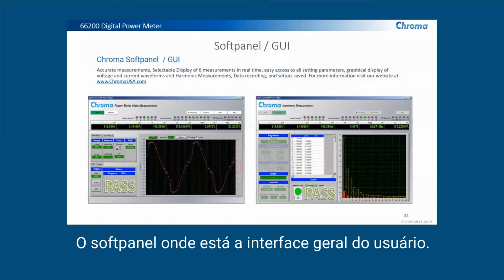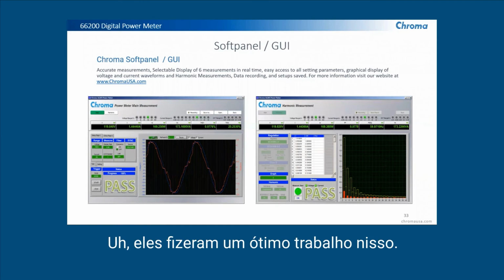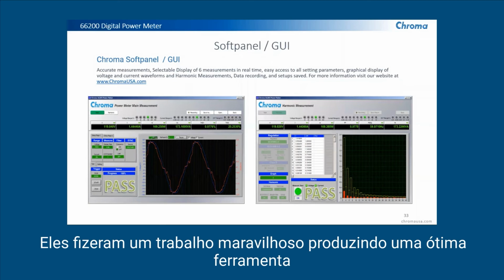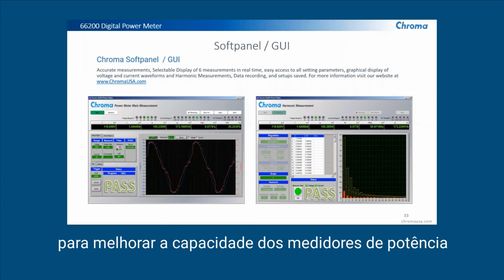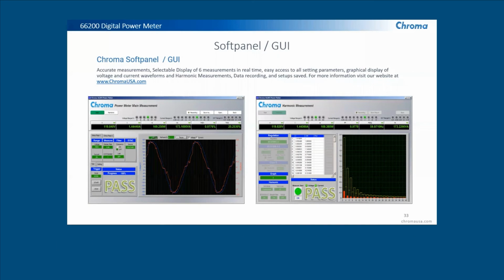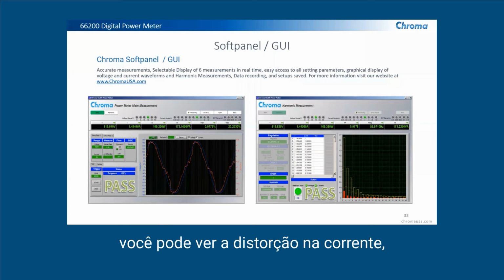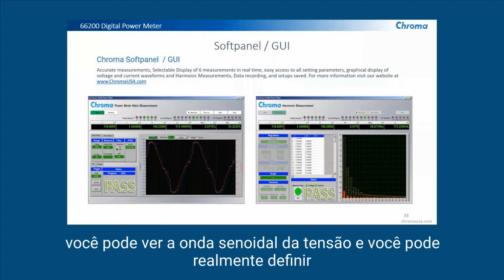The soft panel, or the general user interface, they've done a great job on this. I have to reach out to our R&D group. They've done a wonderful job producing a great tool to enhance the capability of the power meters. Here you can see on the left side, you can graphically display voltage and current. You can see the distortion in the current. You can see the sine wave, blue, of the voltage.